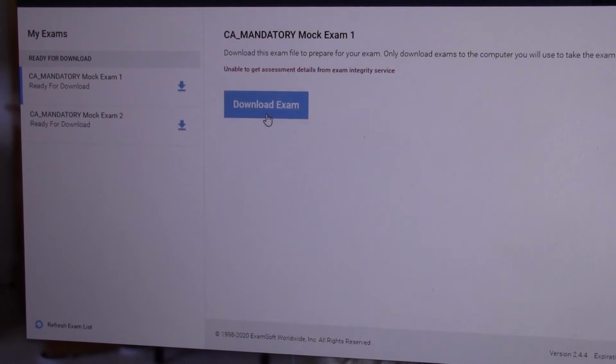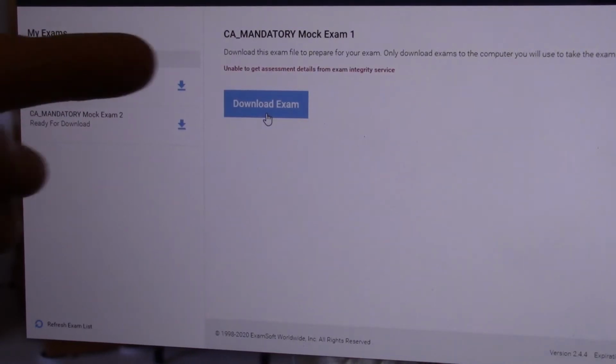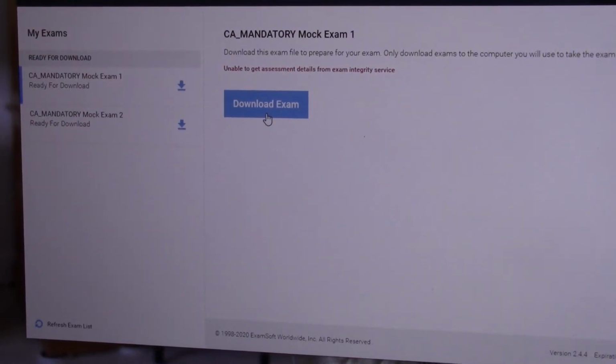Usually what happens is this crashes and burns, but it stays there. The red text says unable to get assessment details from exam integrity service. And I'm going to hit exam 2. When I do this one, it'll crash, burn, and vanish. So it vanished right away. And exam number 1, download the exam, done, gone.